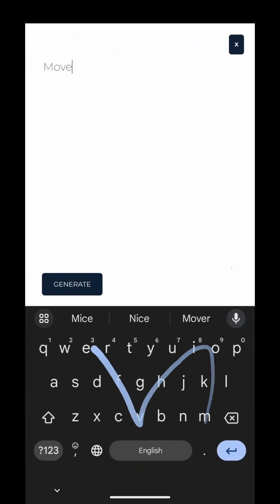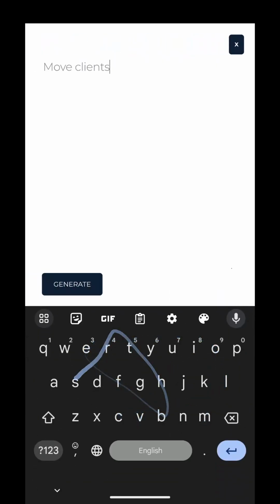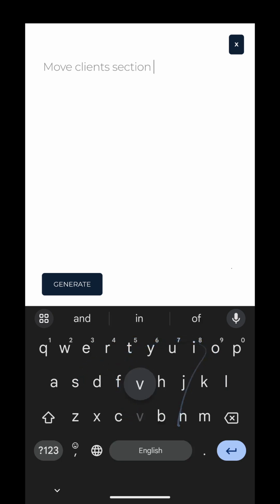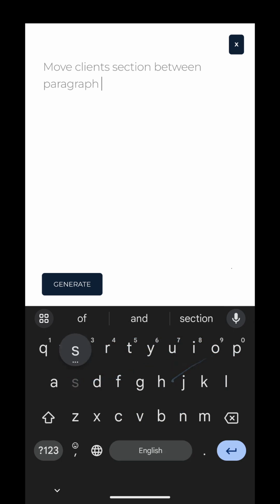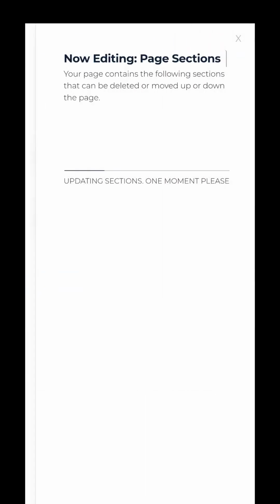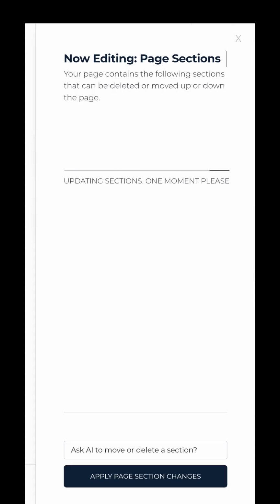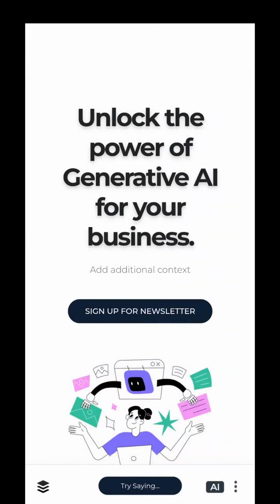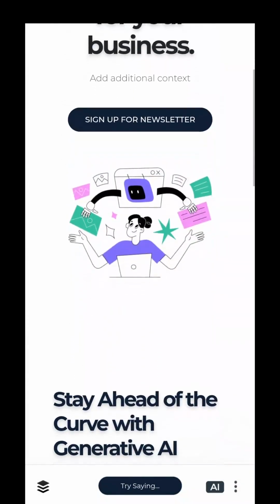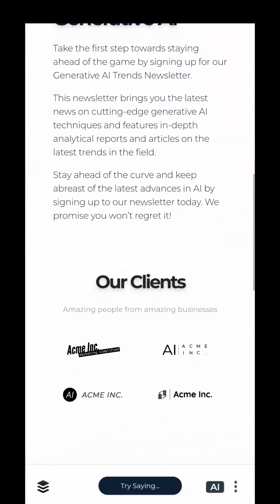So say move clients section between paragraph and form. Okay, so it's going to update. Okay, perfect. You can see that the client section has been moved between the paragraph and form. We'll apply to just confirm. So we're back here, stay ahead of the curve. There's our paragraph. There's our client section now.